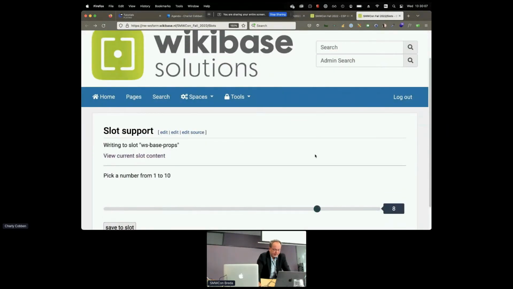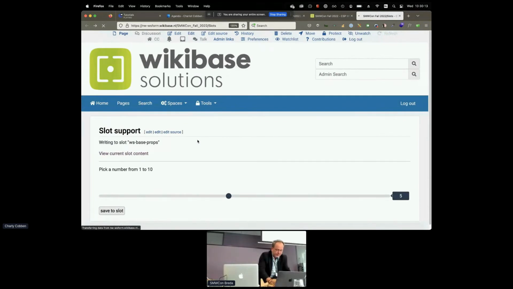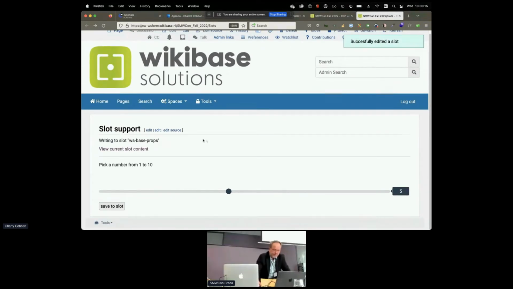So let's pick a number here. Let's say, save to slot. Let me zoom out a little bit. MediaWiki doesn't have support so that you can view what's inside your content slots or edit them. That's the reason why FlexForm has the support for that.